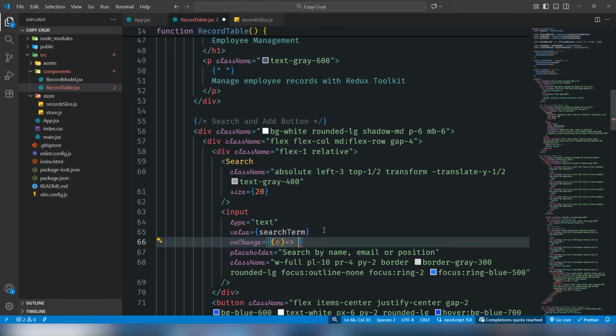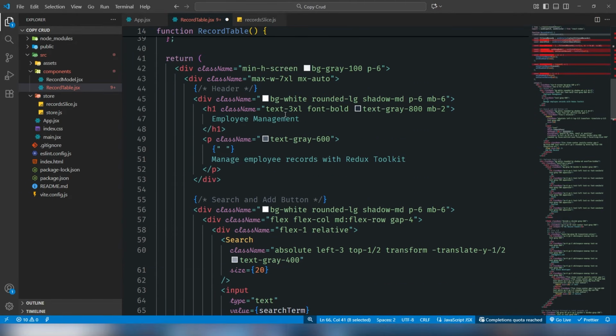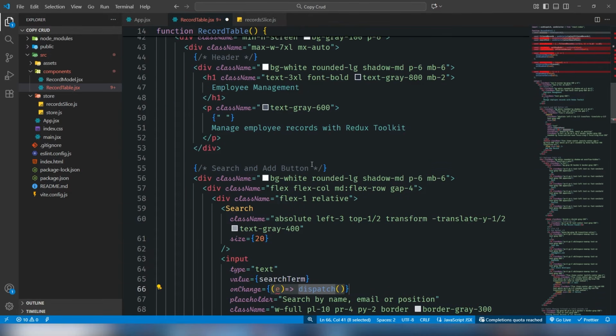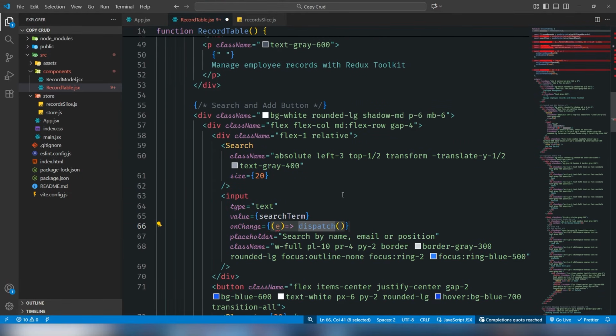Passing the e means element, or you can pass any values you want. Inside this one input field, I will perform the action. So what I'm going to do on there, I will use dispatch. This is a dispatch which is coming from the top. When I perform the operation, means I hit enter or change the value, this dispatch will execute.